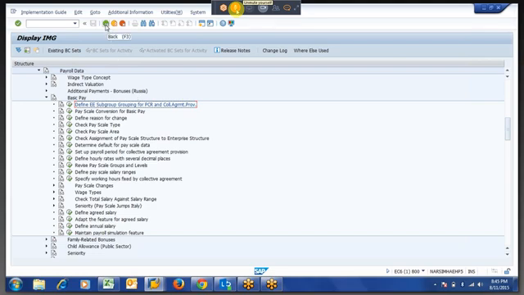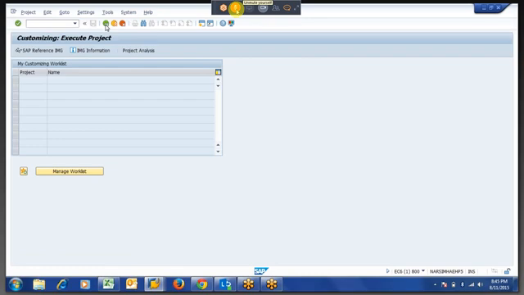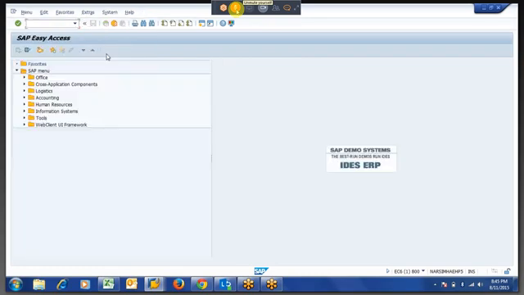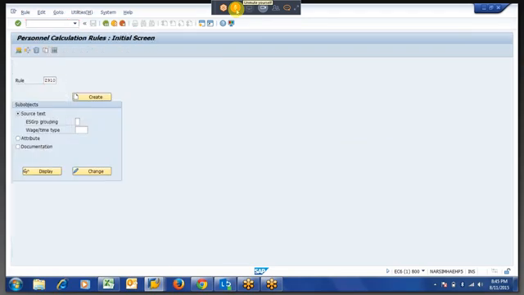Related to time evaluation, there is no further configuration. We have to start working on the PCR. So do you want me to write a new PCR, or we will work on the PCR which I wrote yesterday, or we will delete that and create a new one? We will do one thing, we will delete this and we will create.